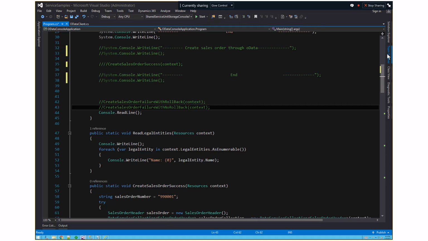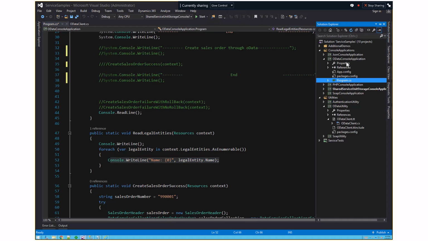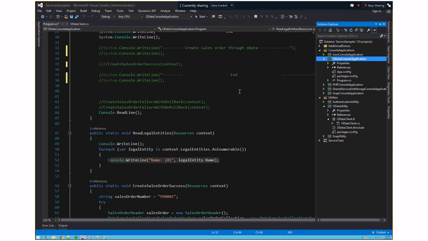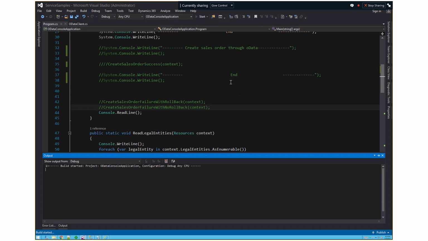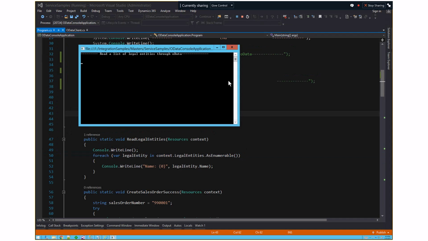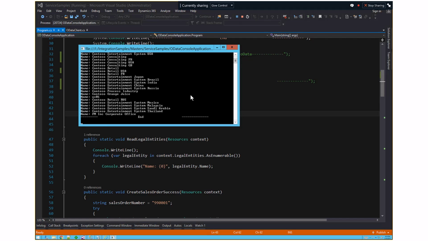If I run this, I'm basically printing it onto the console screen here. If I run this solution, you can actually see how I'm able to read the legal entities in AX.